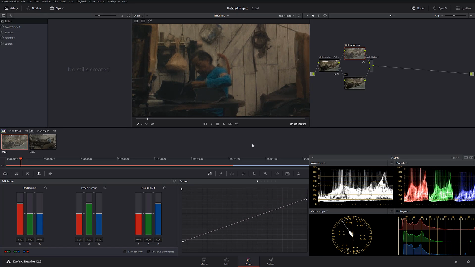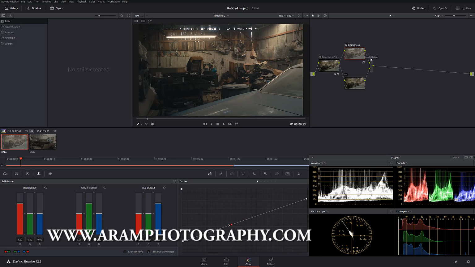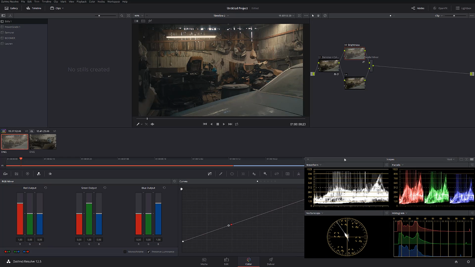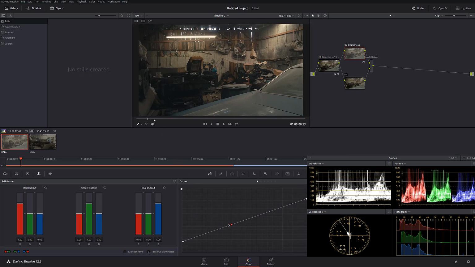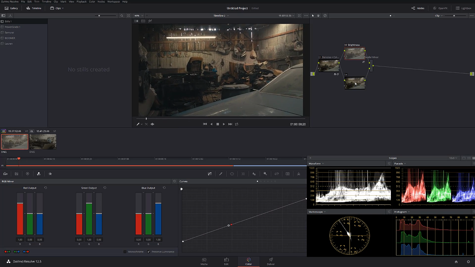Okay, so let's take a look. Alright, let's click before and after. Before and after. That already looks pretty sweet. Alright, so let's see. Okay, let's start adjusting individual areas of the image. Let's make it more cinematic.